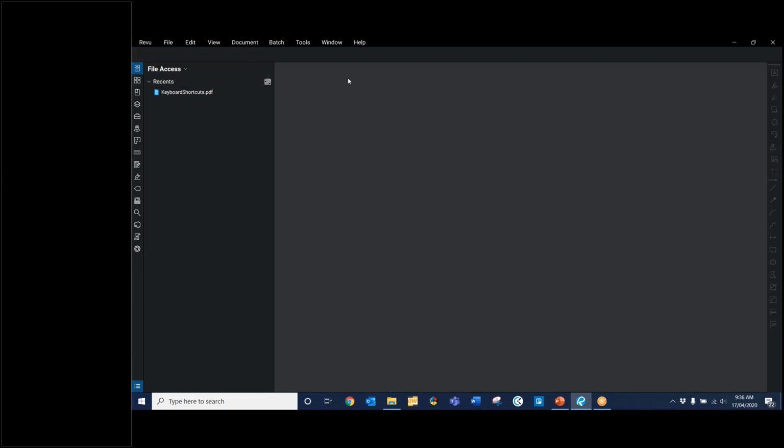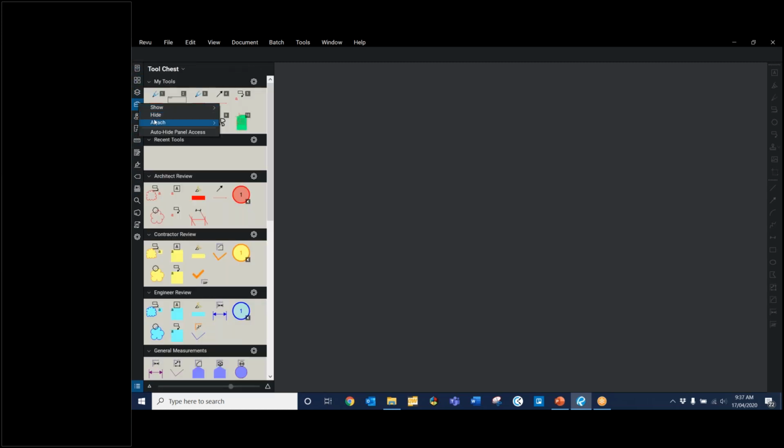Cool, so getting to the interface. The way it's set up, on the left-hand side, we've got the panel access bar with all of the different panels. At the top, we have the menu bar, as we said. And then on the right-hand side, we have our toolbars. All of this is customizable. So we can turn on and off different tabs that we don't need, for example.